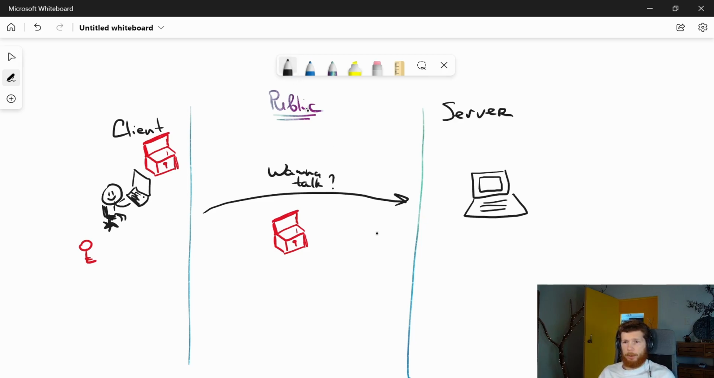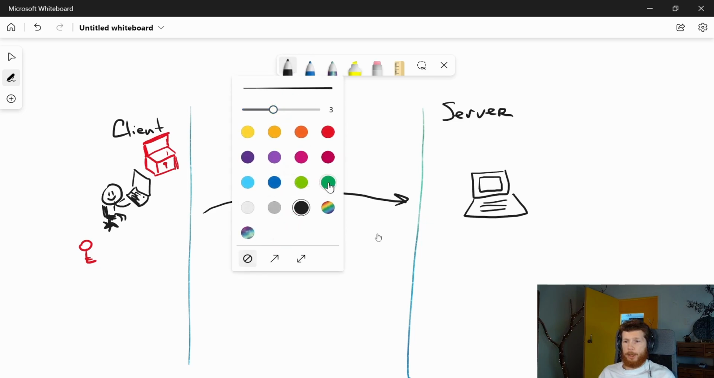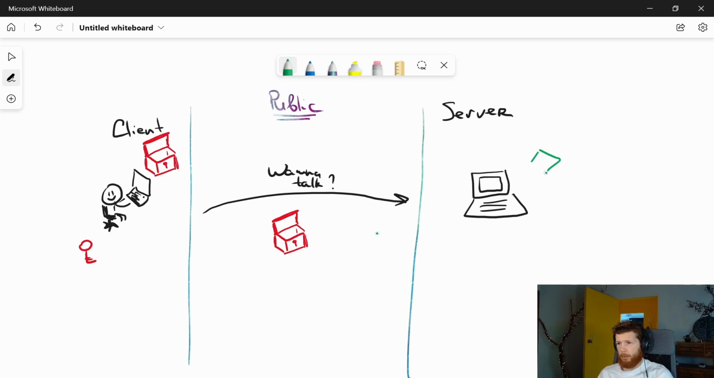What the server is going to do is generate its own box and key. I'm going to draw a little green box. So something like that. Now the server has its own box and its own green key. The only key that could open this box once it's closed is this key. But that's not all. The server also needs another set of keys and boxes.